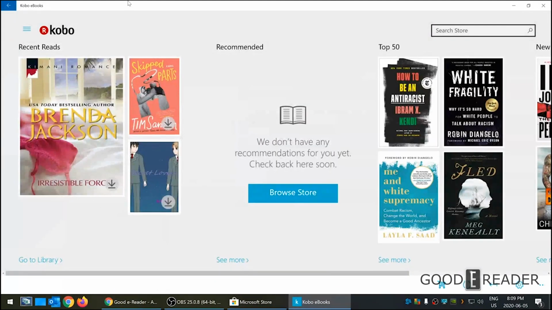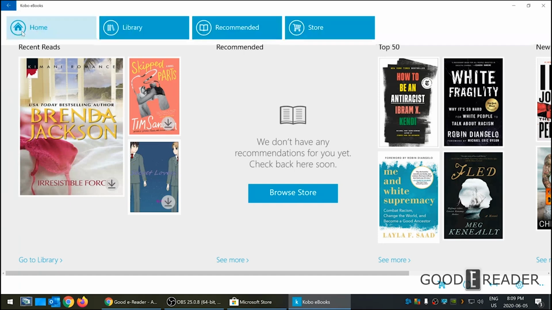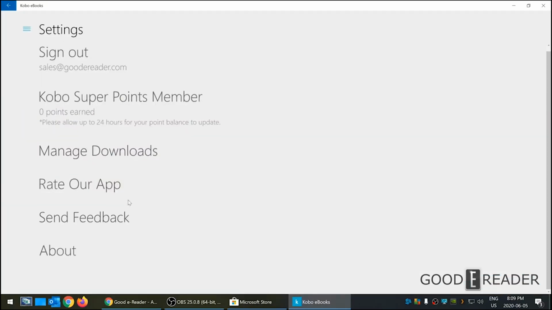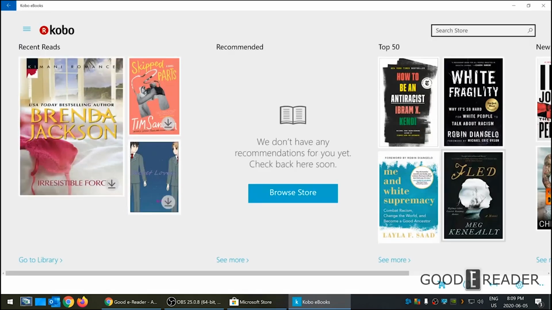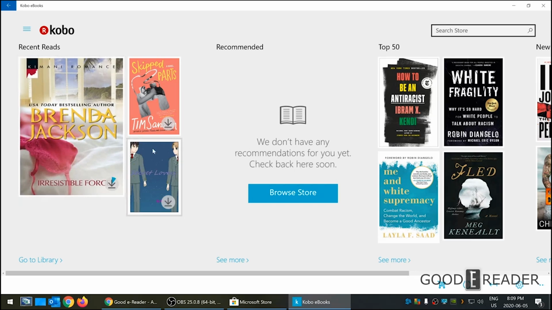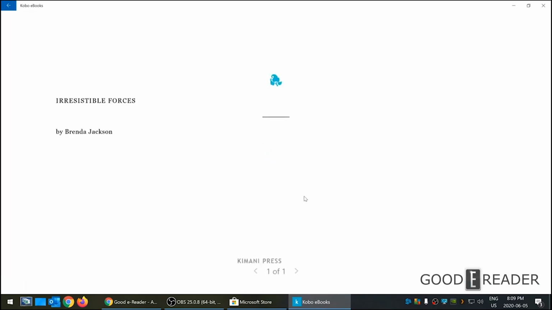You click on the back arrow here to go back a page. Let's check out the UI. There's really not much to it. You click here for home, library, recommended, and store. At the bottom there's shopping cart and sync. If you've made purchases on your Kobo e-reader or via dedicated Kobo apps and you want to refresh with up-to-date data, you can do that. Settings are basically manage downloads, not really too much to it, super points and so on. This is the sample that I have downloaded, and we can click on that.